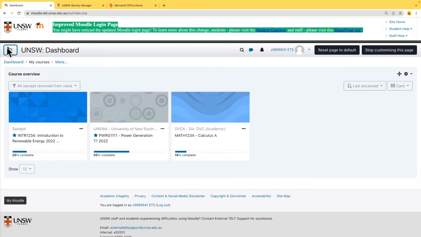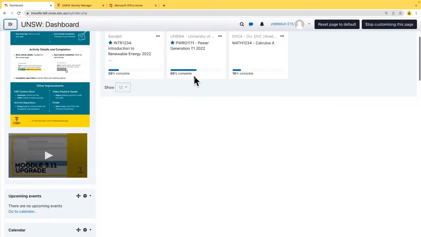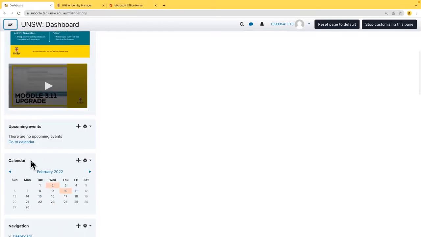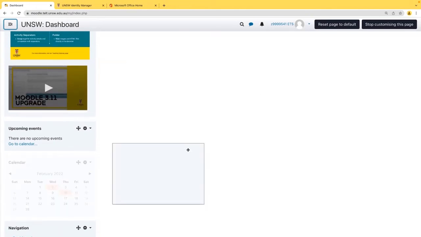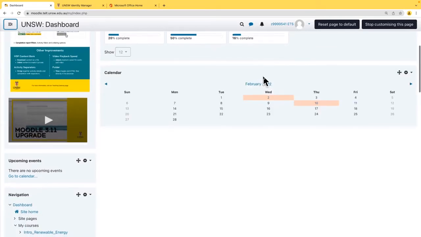Perfect. So whilst we're in this customized view, one feature we can do is we can actually pick and drag blocks to our center console. For example, we have our calendar block here on the left. If we wanted this to be in our center, we can click on this icon here and click and drag, and you'll see it lock into place there.